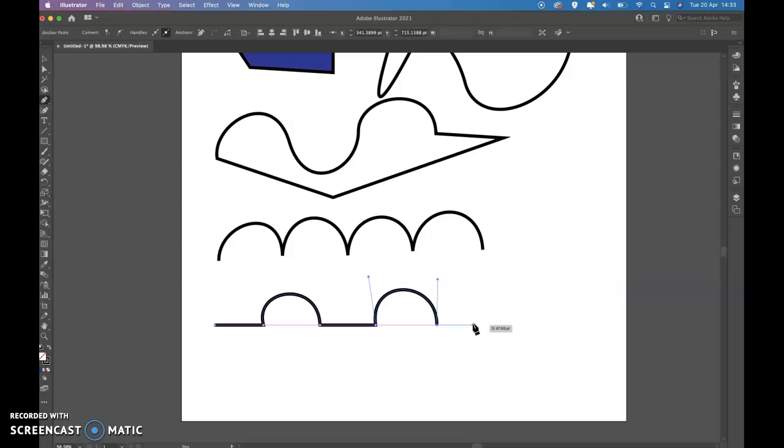I'm going to click, hold Alt, put my handle up there, and then I have my curve. So I'm going to click, drag, press Alt, and put it inside the anchor point. And that's how we get a combination of lines and curves.